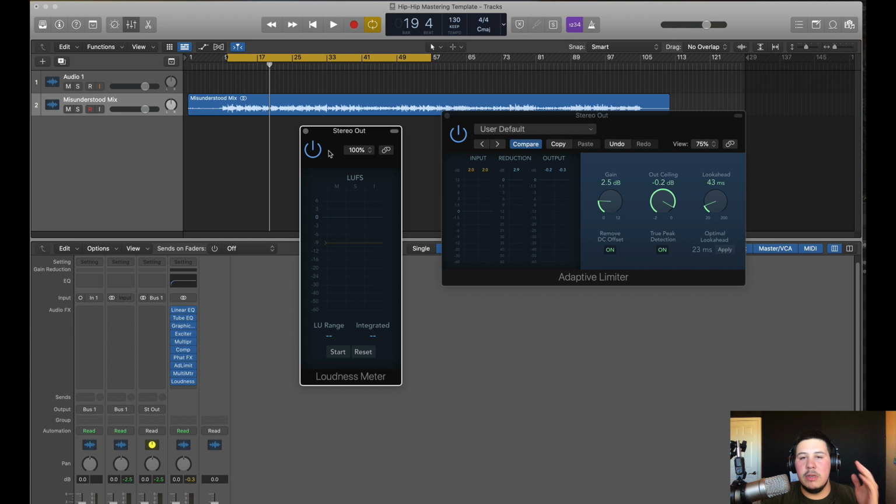I'll also be uploading this template on my website so you could download it for free. It's going to be this exact template with the plugins like this. So all you pretty much have to do is just drag your song into it, turn these plugins on, and then just do the little changes that you need to do, like for example how much gain you're adding or how much compression. It's just doing little tweaks here and there.